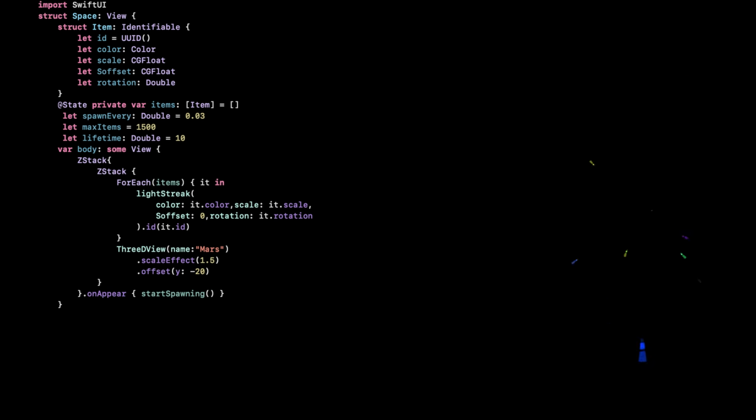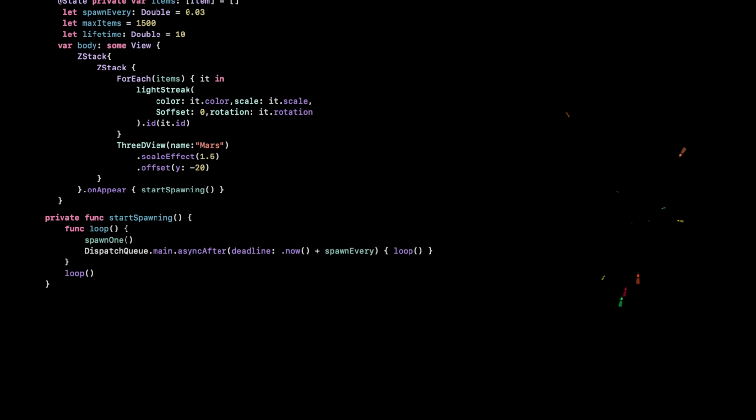To turn this into a real space effect, we need to keep generating streaks in a loop, and that's what the next functions do. This function creates a loop that keeps running. Every small time interval, it calls spawn1. This is how we continuously create new light streaks instead of adding them all at once.